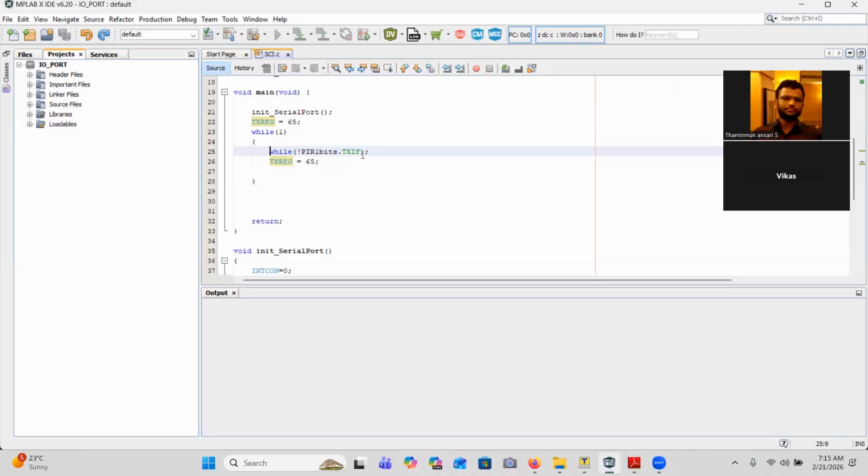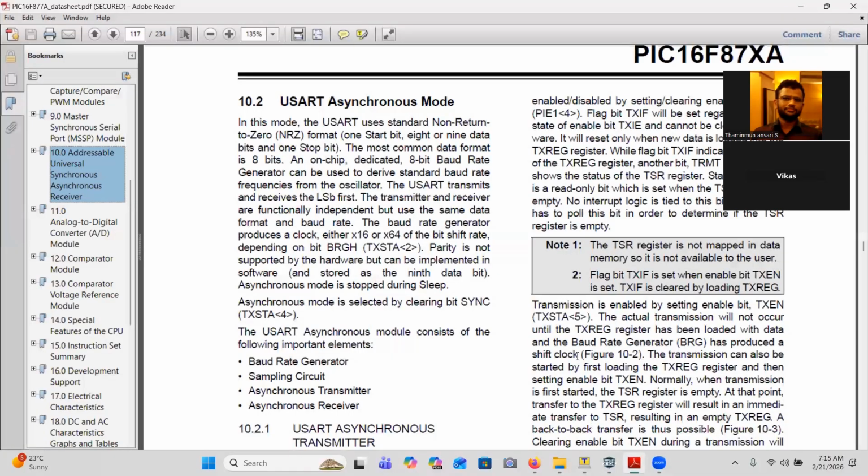If that bit is 0, it will wait. The moment that bit becomes 1, it means the transmit register is empty. How do we come to know it is empty? That is what is told here. See here, read the passage here.